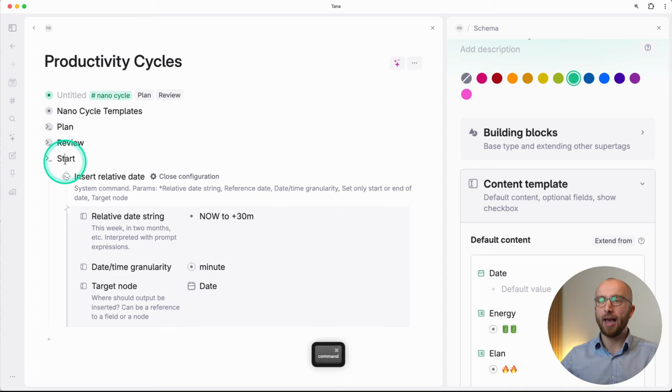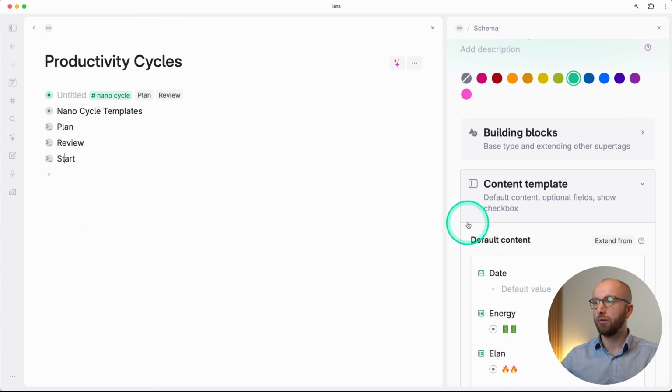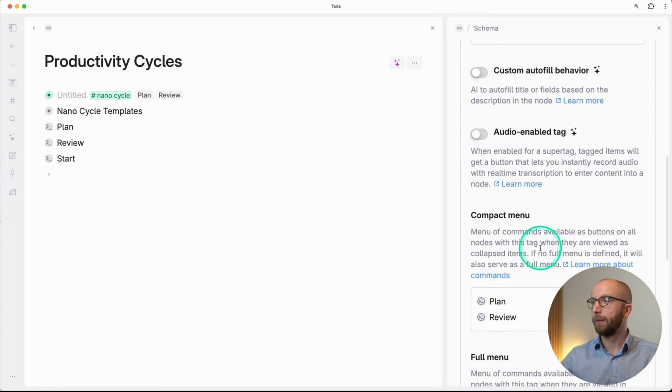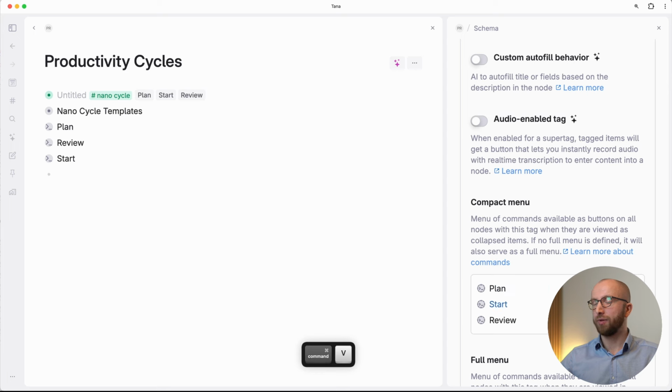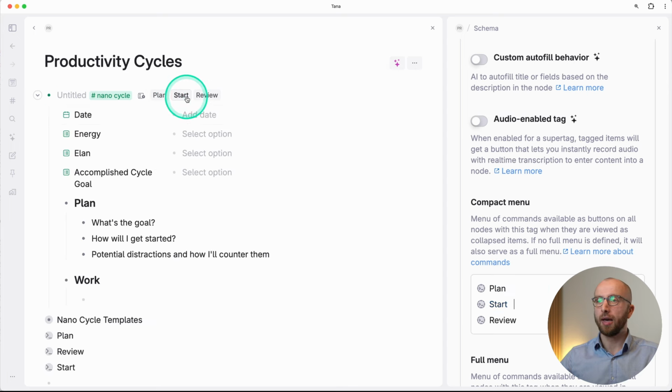And if we add this command here now to the compact menu, let's put this between plan and review, I now get a button here. And if I hit this button today, 8:51 to 9:21, that is exactly 30 minutes from now, filled in at the click of a button.